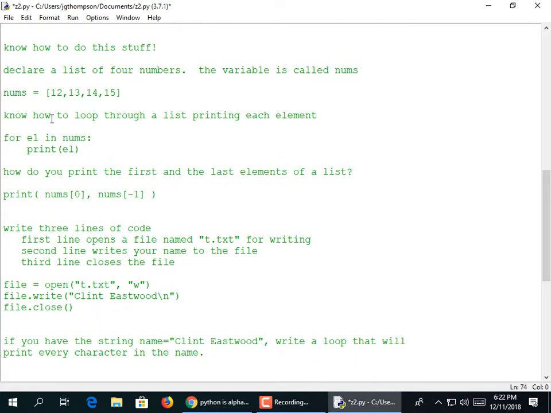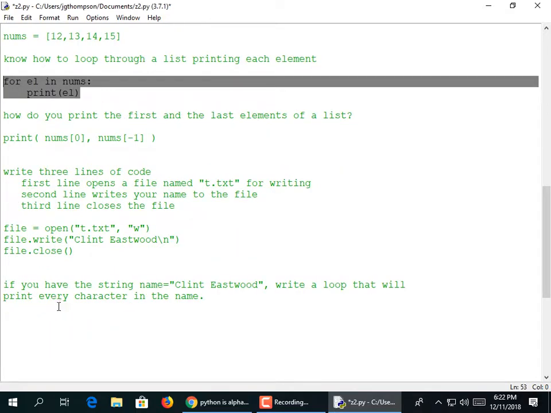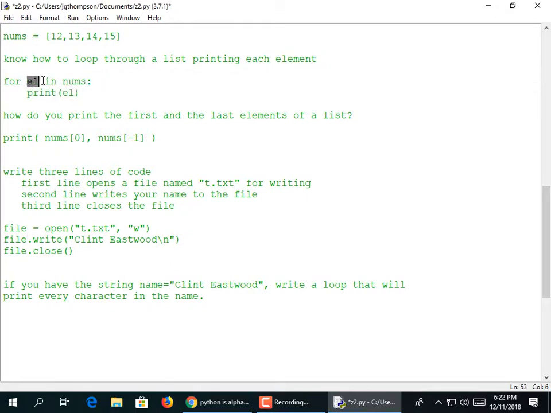Now that one looks remarkably like this one. It's the exact same syntax, except you're not going to call it nums, right? And since we're talking about letters, we might use something different than EL. We might use CH for character, something like that. So, for CH in name, print CH, like that.